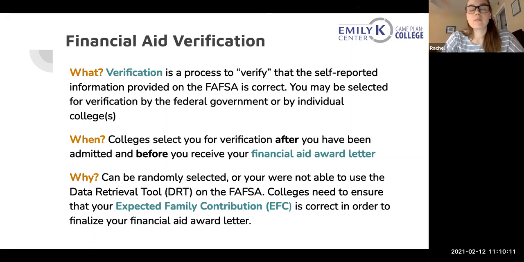One good way to know that you might be verified is if you could not use the data retrieval tool on the FAFSA. So if you entered all of your parents' and your financial information manually, it is likely that you'll be selected for verification because colleges want to double check that the information that you put down matches the information that's in the IRS. Colleges do this because they want to make sure that your expected family contribution is correct, so they're awarding you the right amount of money for you to go to that college.